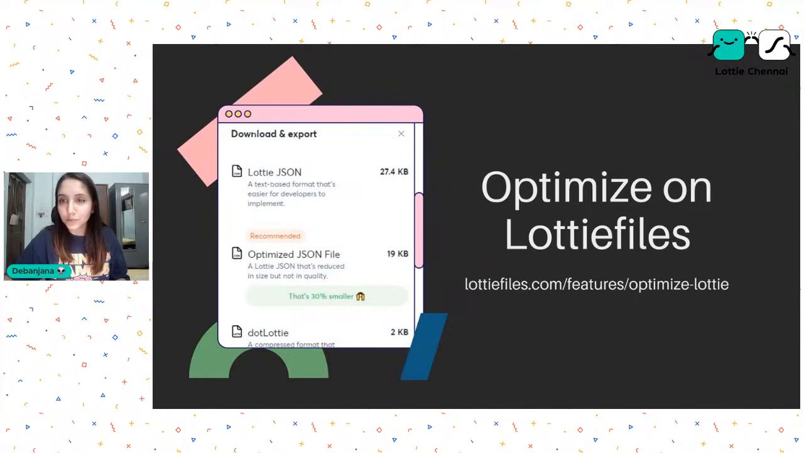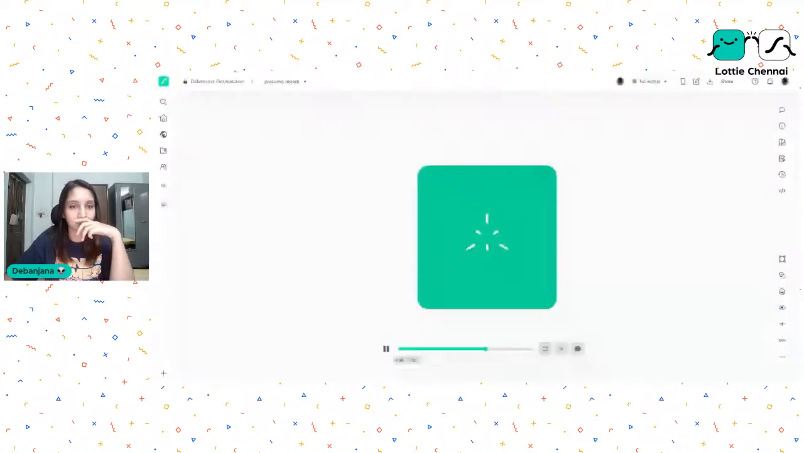I'll just go to my dashboard and show you where it is and how. Okay, let me just see. Where is it? I'll share my screen to this window. Can you see my screen? I shared my screen. Yeah.